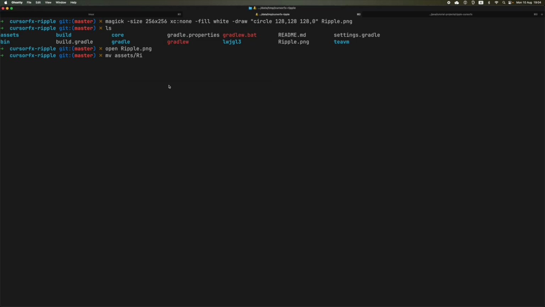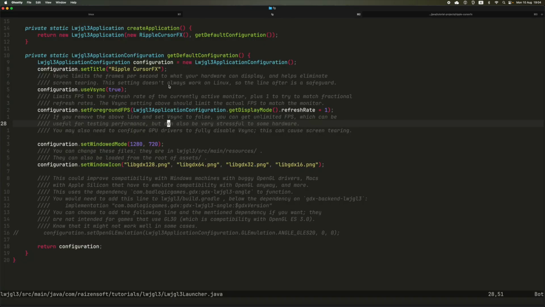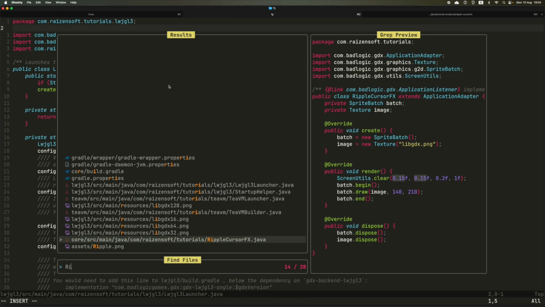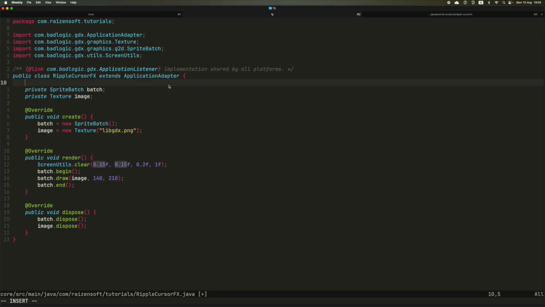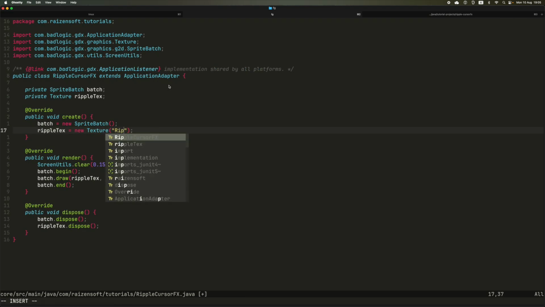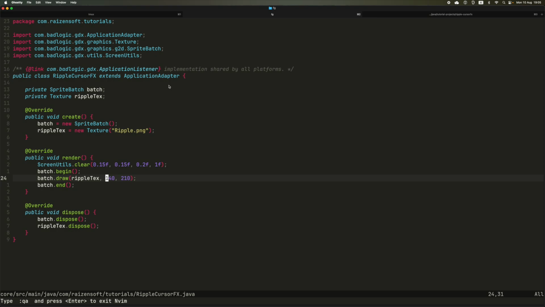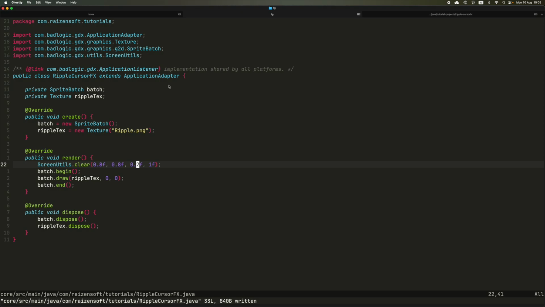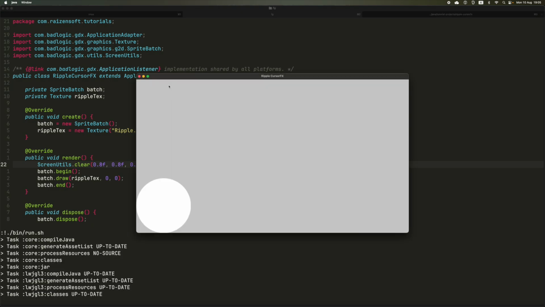Now let's move this ripple circle to the assets folder. Now open your IDE, check the assets folder and make sure that the ripple sprite is already there. In the entry class, let's rename the default image to ripple texture and use our ripple image instead. Now let's draw it to the screen at 0, 0 position. I like to use brighter colors for the background, so let's change that as well. Here you can just replace 0.15 by 0.8 for the red and green channel to create a lighter tone.